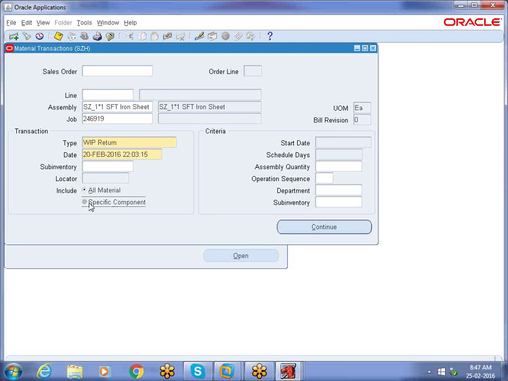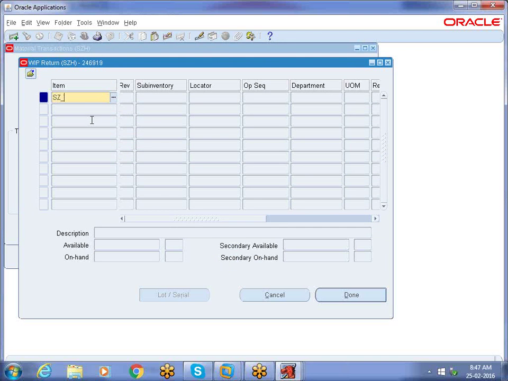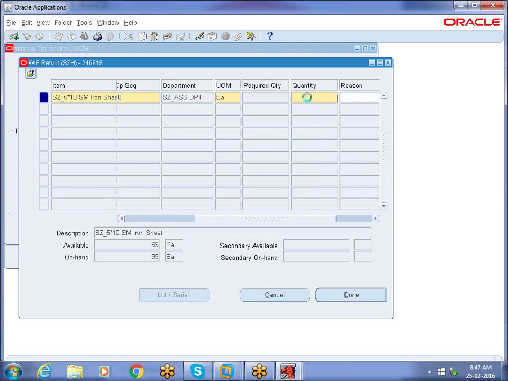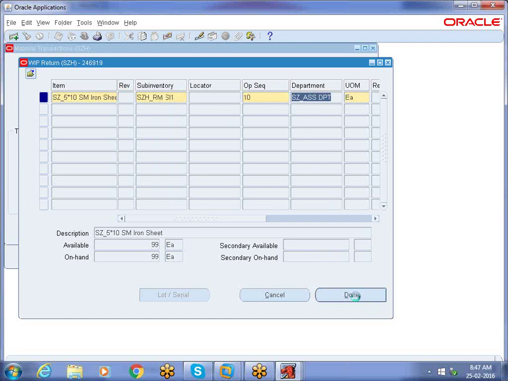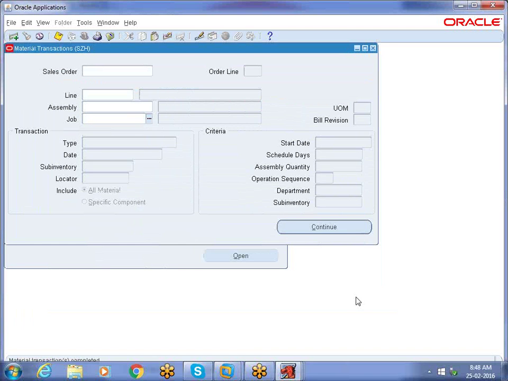Select specific component. Select the component. Which item do you want to return? SZ underscore 5 into 10. First you return this one. Against which operation? 10. How many pieces do you have to return? For example, something like 0.8. I am returning 0.8 piece. Select the button, done. So now I transferred the 10 pieces of 1 SFT, and the remaining raw material, the iron sheet, I also transferred.